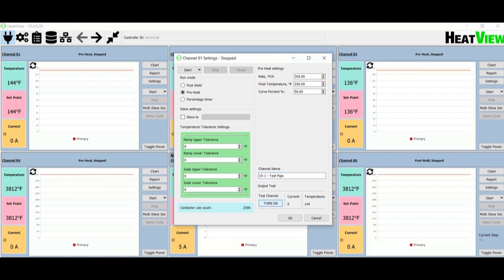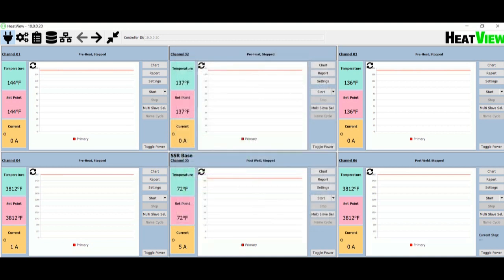I click the test button to turn on the output and ensure everything is connected correctly. I click Start to begin the cycle.